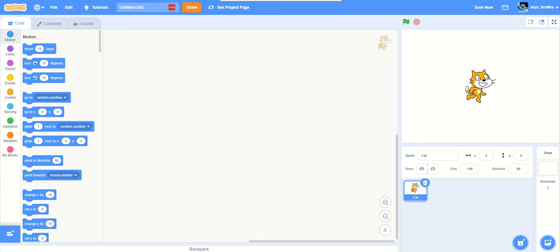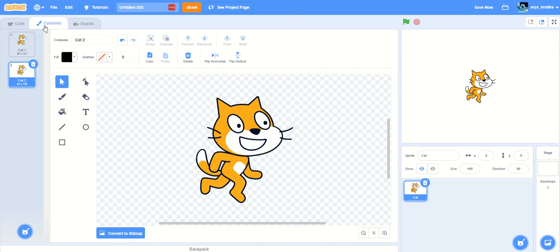In this video, we are going to learn about sprites and backdrops. So there are only three things remaining about sprite, then we'll start with backdrops.